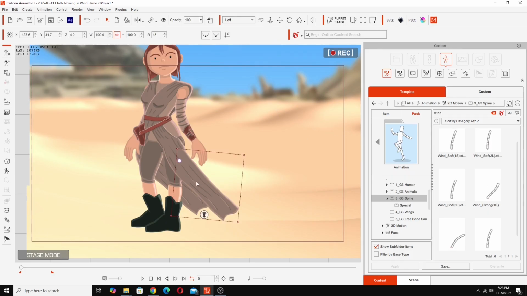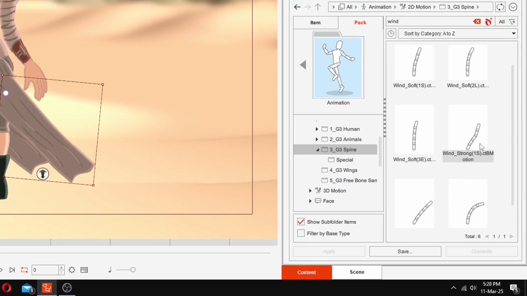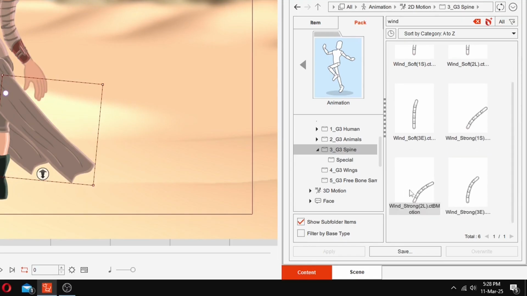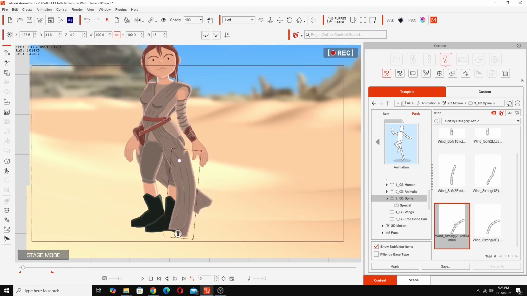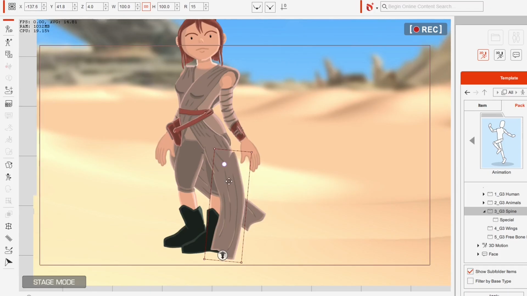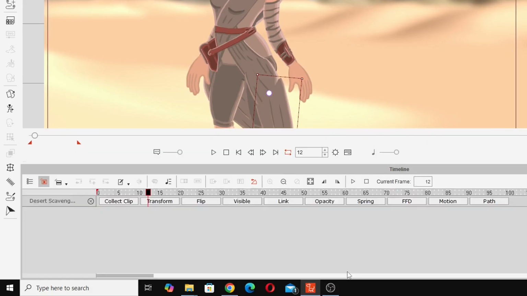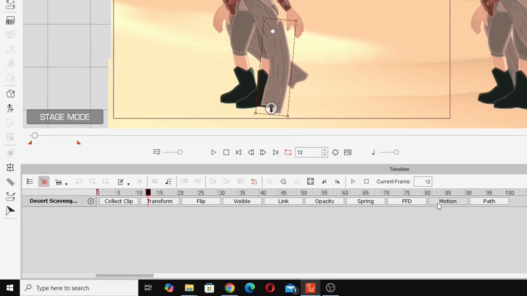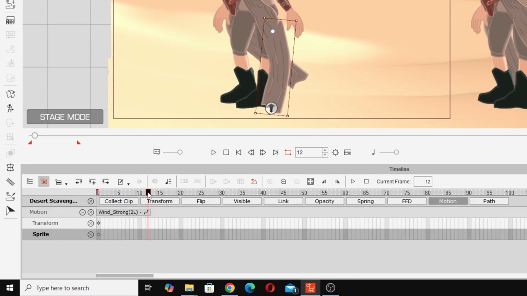I'm going to select the robe here, and I'm going to do the wind strong loop. That's this one here. Double click that to apply it, and you'll see that applied the motion and it dropped it down. It looks a bit weird, no longer lined up, not what we want. So I'll open up the timeline on this motion and we'll go into clip. You'll see it's a very short clip. What we want to do is get the start of it in position.